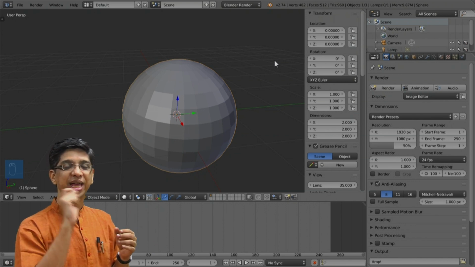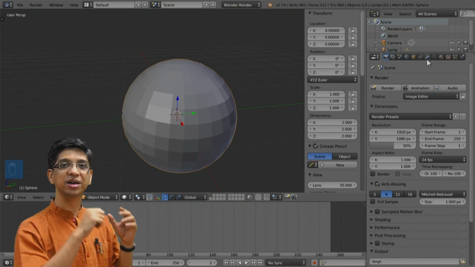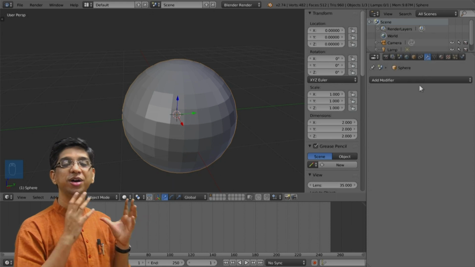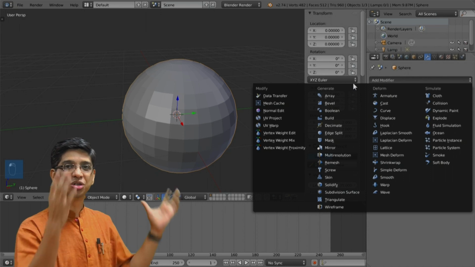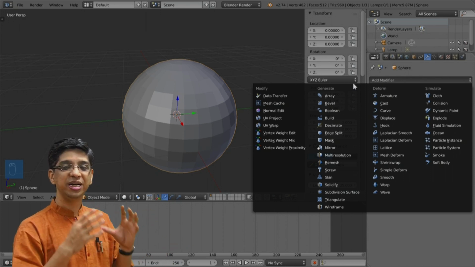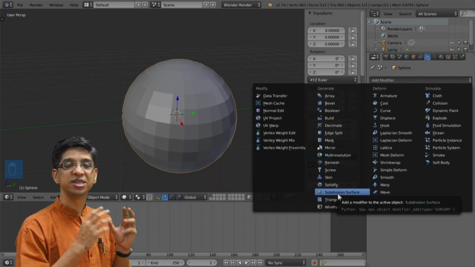There is a spanner icon in the properties panel, and if you click on that you get a list of modifiers. The moment you click, it will ask you which modifier do you want to add. Under that Add Modifier button, a huge drop down will come out. So we are right now looking at generating Subdivision Surface.